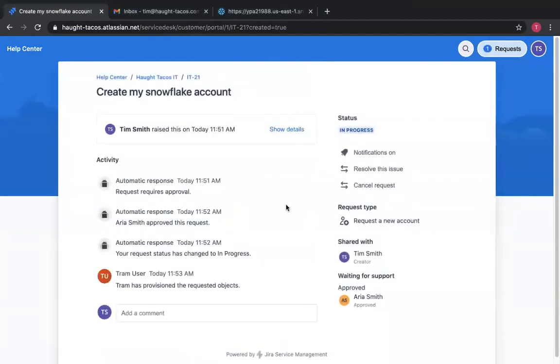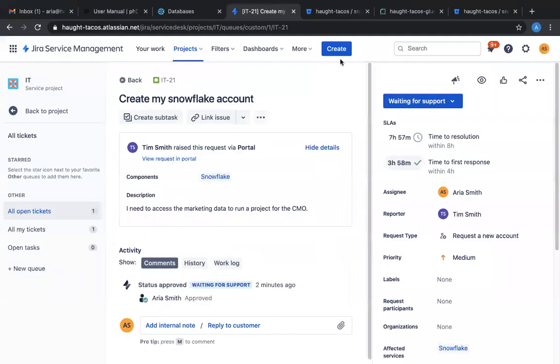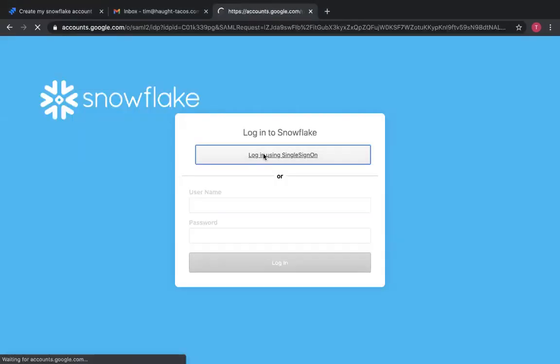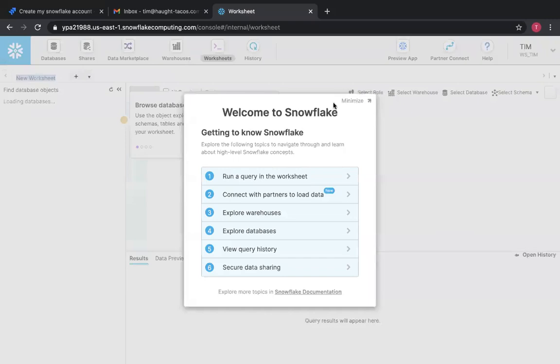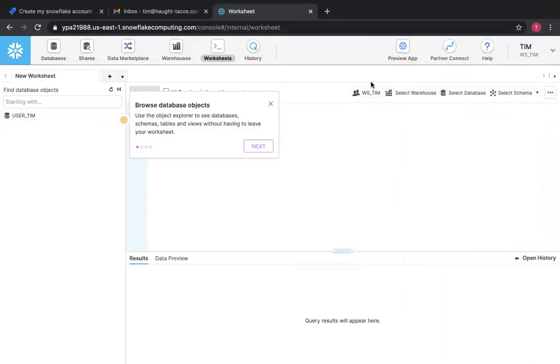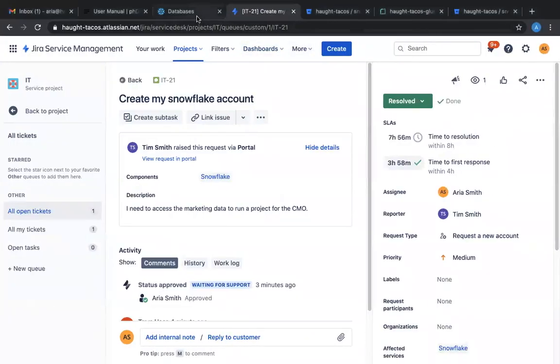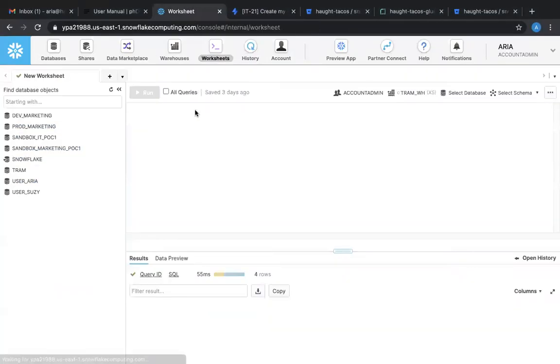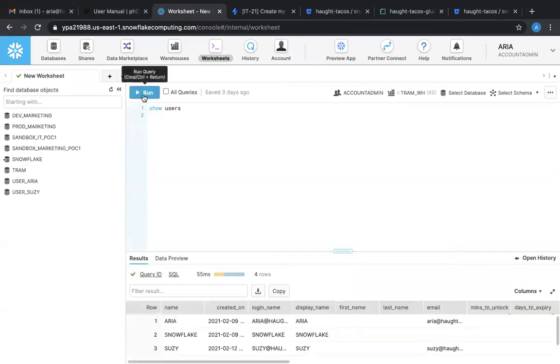So if we refresh that ticket again, we can see Tram has posted back to the ticket, hey, we've provisioned the requested objects. And so now this ticket can be closed. Tim supposedly can log into Snowflake now. And you can see we've got it configured for single sign-on. And boom, Tim's able to log in. You can see he's got access to his user database, so he's able to start trying things and learning right away. Now let's go back into Aria's world here and just do that show users that we did before.